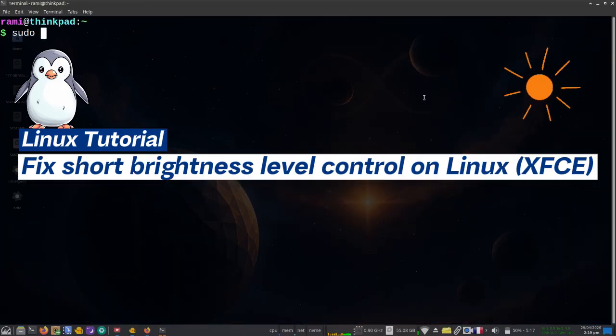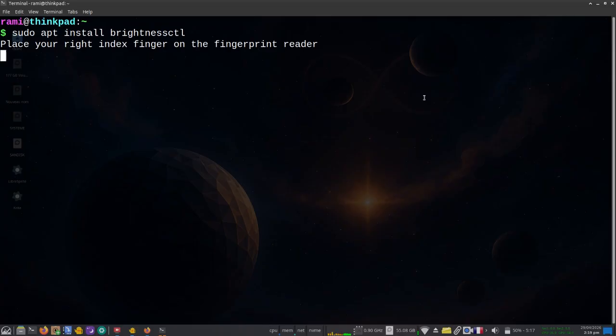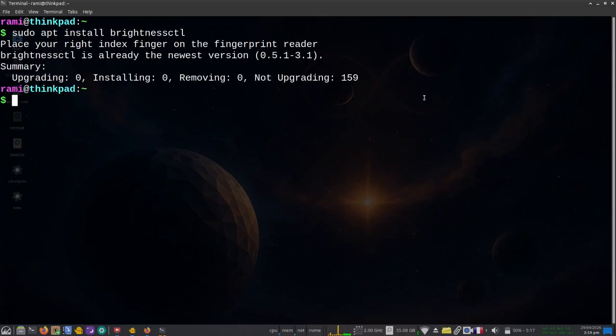Open your terminal and type sudo apt install brightnessctl. Once installed, retrieve your current brightness value by running brightnessctl get.